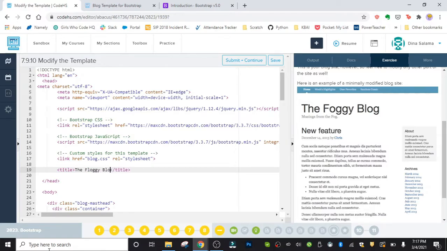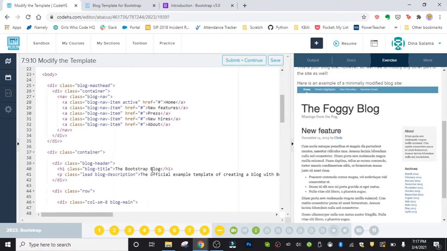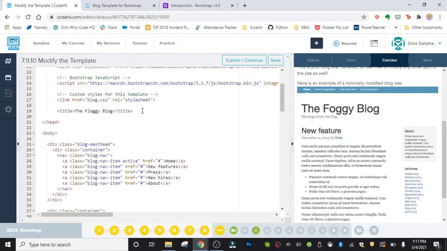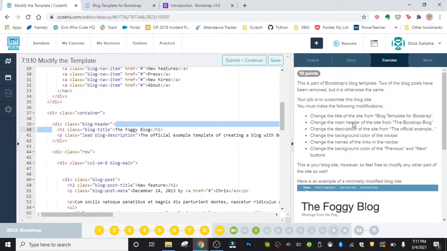Okay, next, we are also going to change the title here in the main page itself to the Foggy blog. So I changed it in the title. Remember, that's going to show up in the browser tab, this first one in the title tag. And then I also changed it here in the heading. So the main title is going to change. Now change the main header. Okay, we just did that. We're one step ahead of the game.